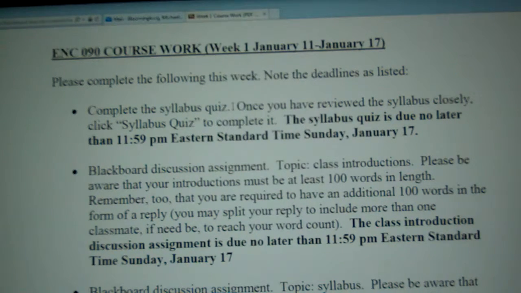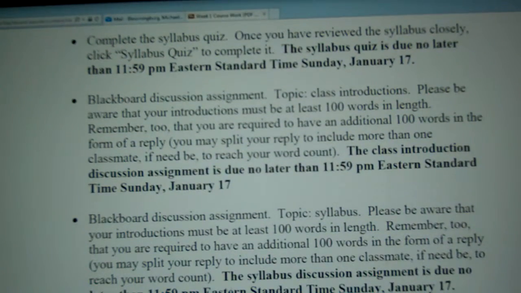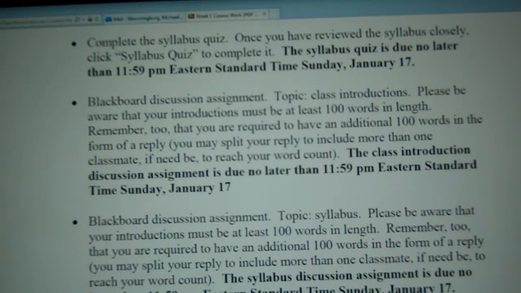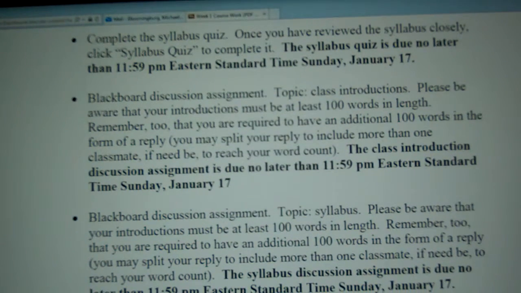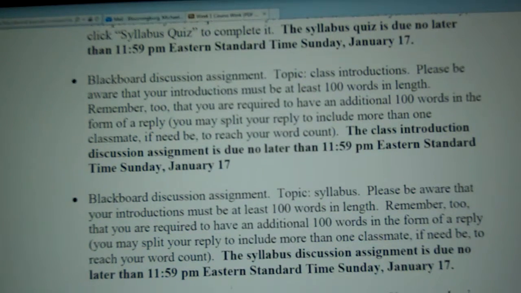So you have the Syllabus Quiz, which is once you review the syllabus and the syllabus video, you can go ahead and do the quiz. Some of you have already completed it, and I appreciate your early jump on that. But you'll find, again, we'll show you where that is in just a moment. It's all in the weekly assignments tab, week 1 folder.